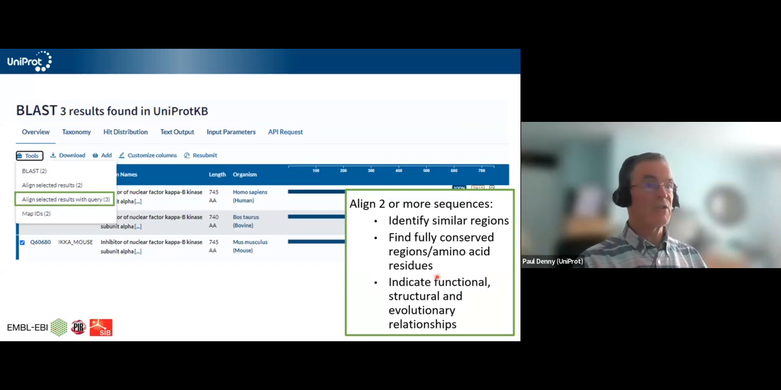Having got a few hits, one could then choose to do a multiple sequence alignment. If you've got 2 or more, you can choose them from this tools box, or you can see there's a blue tick here, or a white tick on a blue background. We could do that manually. I could choose any number up to, I'm not sure what the maximum is. It might be 20. It probably is more than that. You can choose those and then create a multiple sequence alignment. I think it is more than 20.